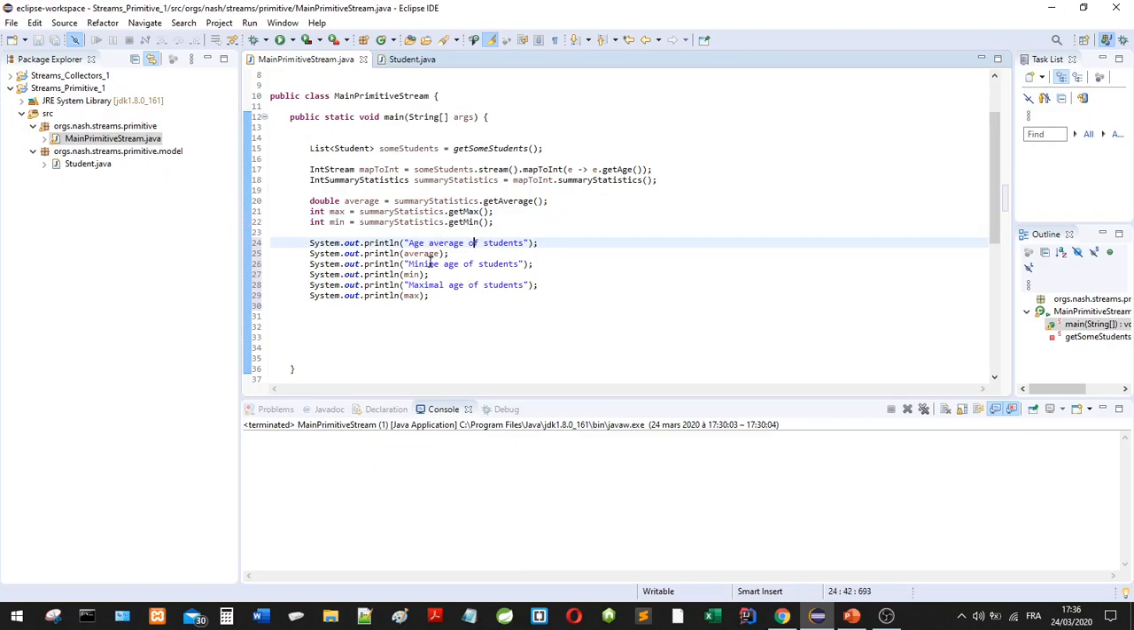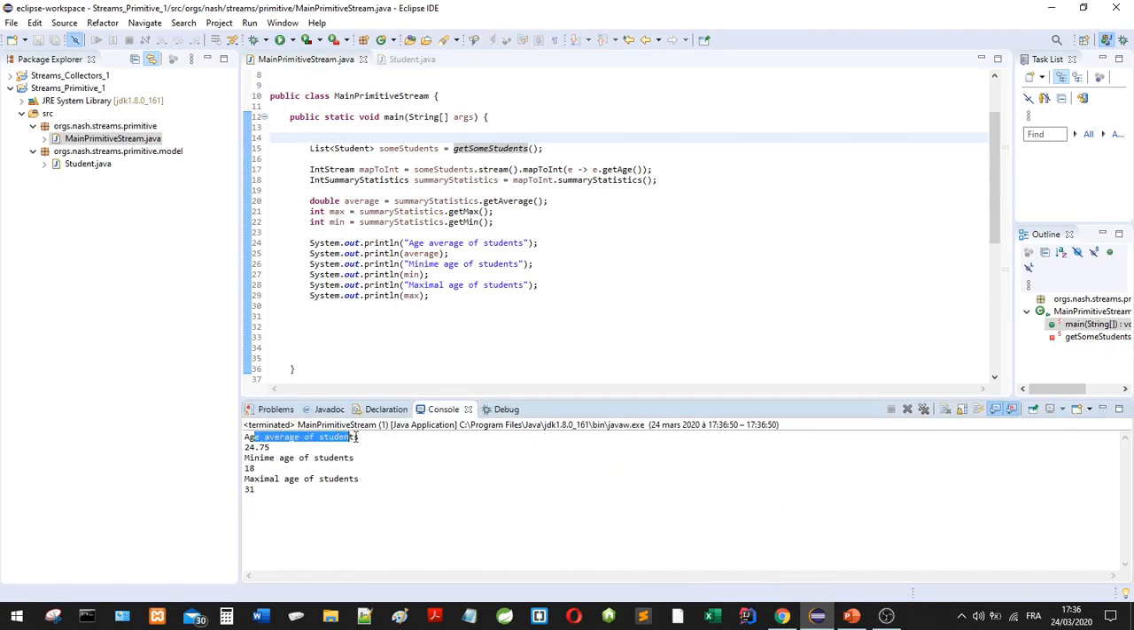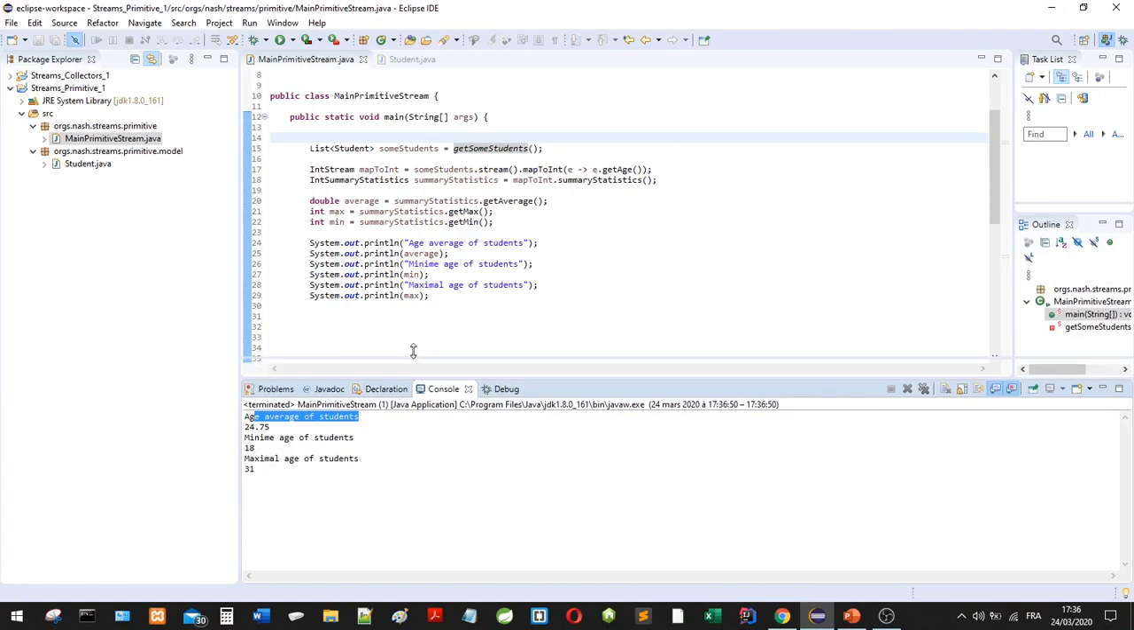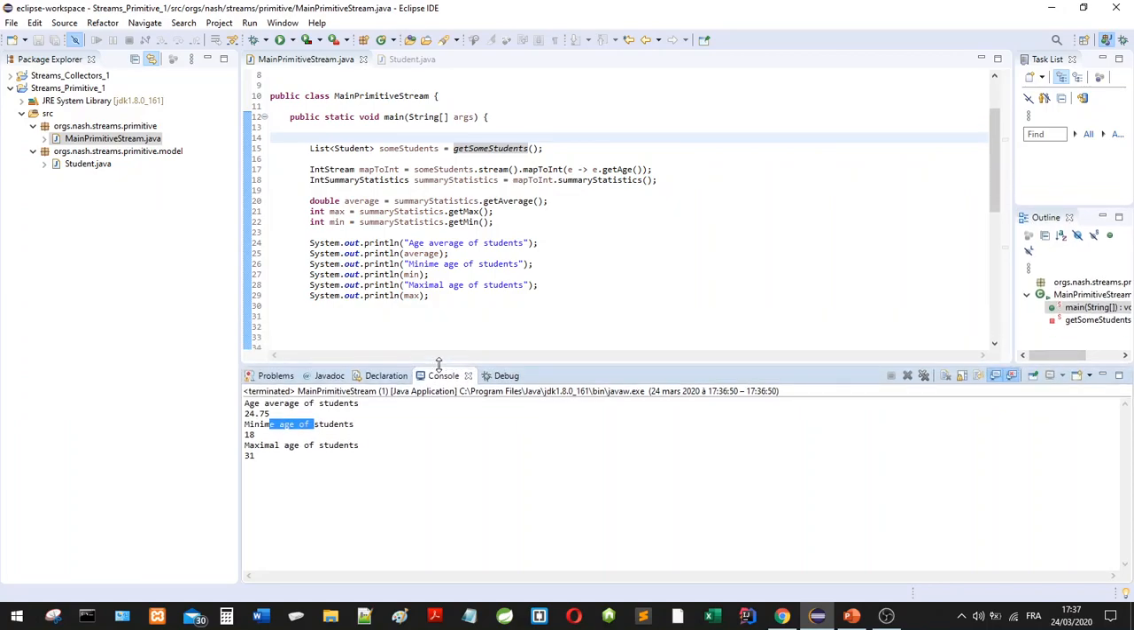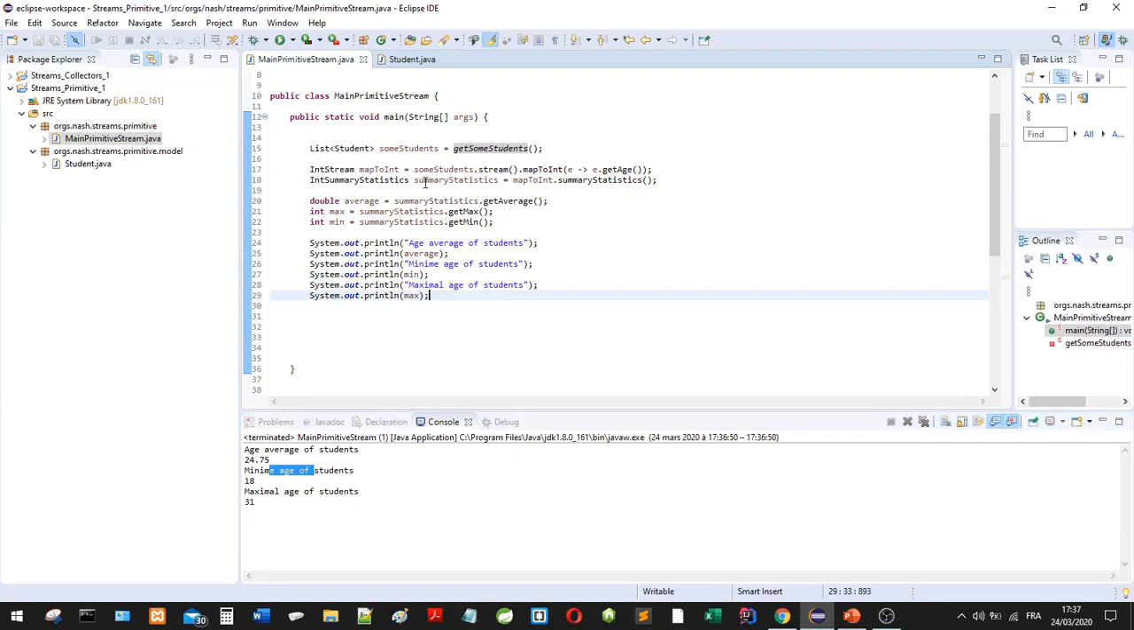So it's an example from real life. For example, you can receive this data from some database, SOAP or REST service. So the average age of students is 24.75, and the minimum age is 18, and the maximal age is 31. So we can get another statistic.